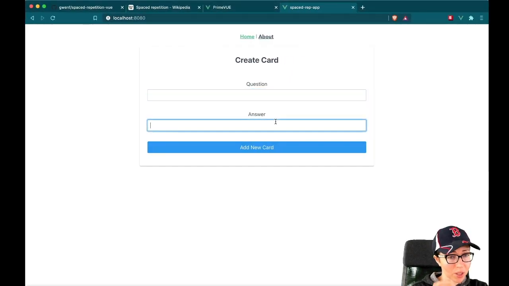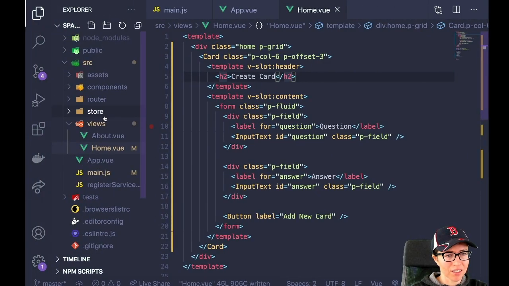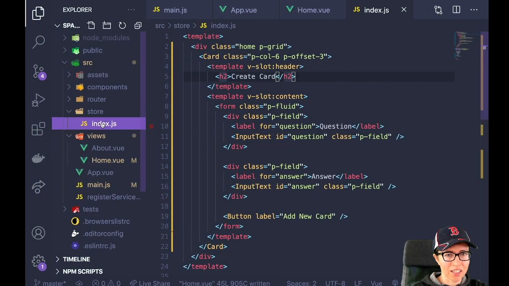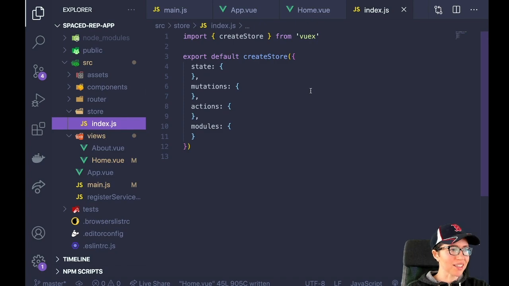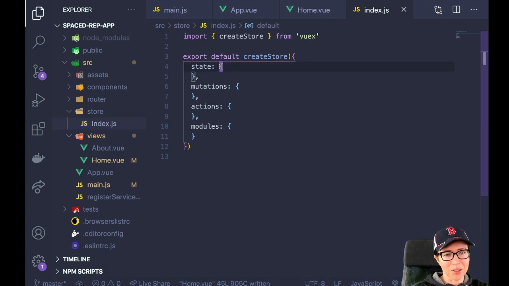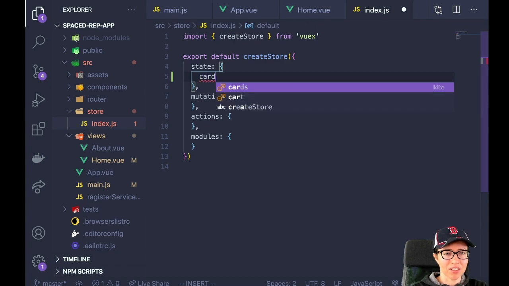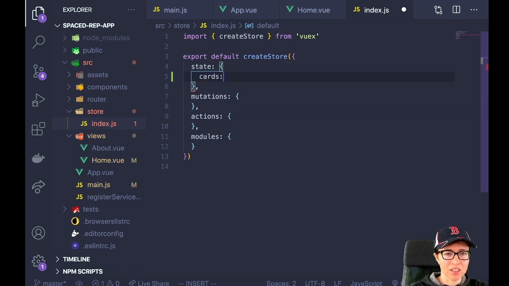Now I just have to hook up this card. And so I want to keep an array of these cards, and I'm going to keep them in Vuex. So I'll go ahead and set up my store. Oh yeah, it's already set up because Vue CLI is awesome. So I'm gonna just put cards, because I don't have a concept of decks now. I just have cards by themselves, so I can do decks later.